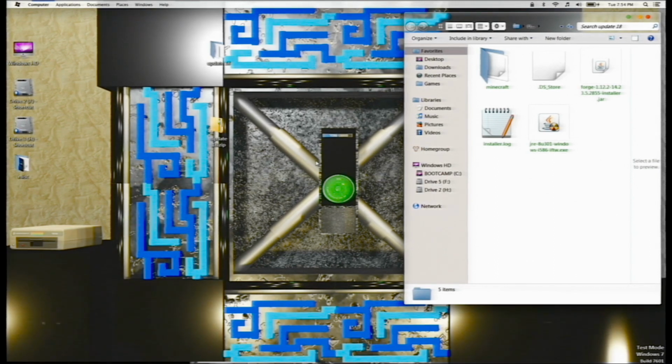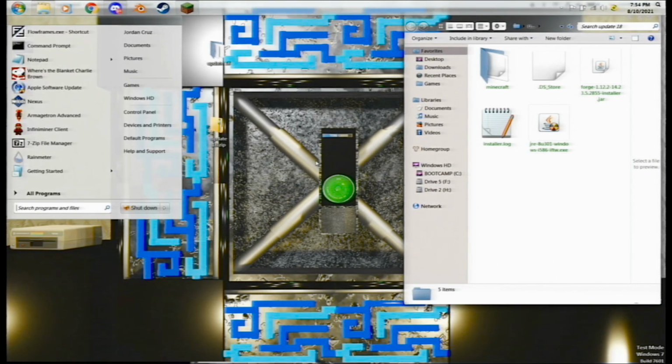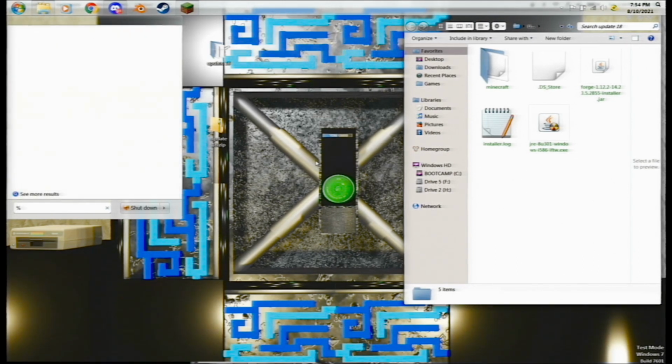Now for the installation. Click the Windows key on your keyboard. Your Start menu will open. In the search box next to the menu, search %appdata%. Click the folder that appears in the listing. Now look for the .minecraft folder.